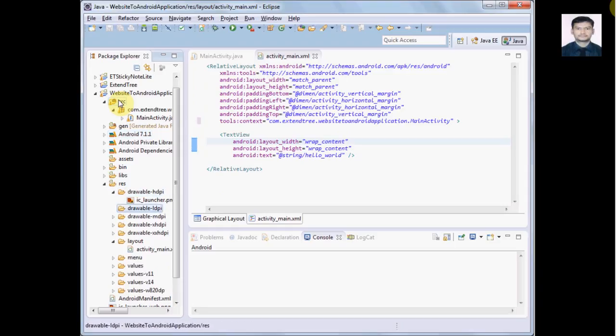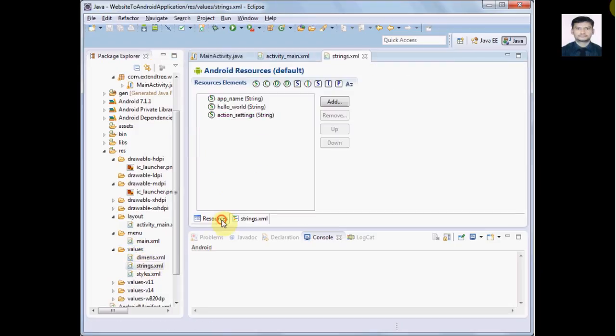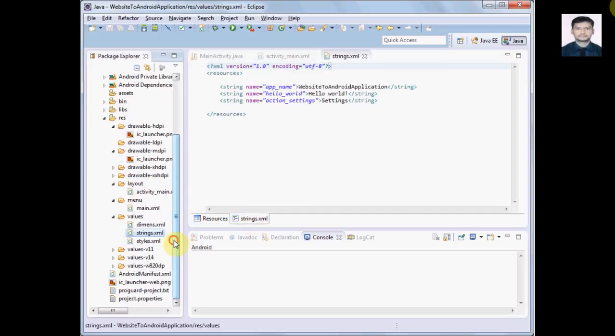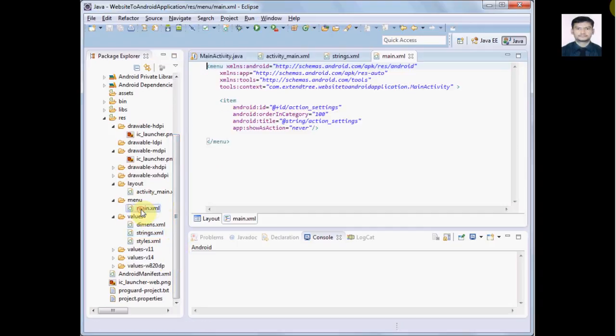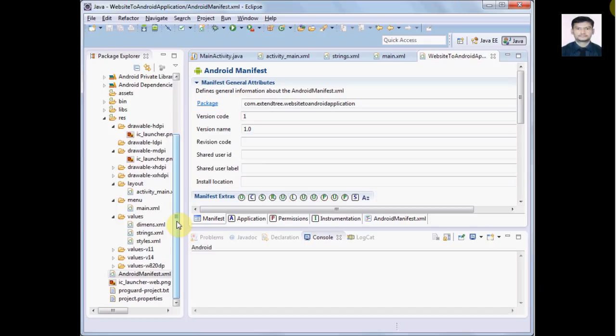Inside res we have drawable folders like MDPI and LDPI. These actually hold icons for different Android screens. This is the layout xml file. This is menu main.xml. Inside values there is strings.xml. This is because we don't have to use text directly in our application. We can put all the text here and use it through strings.xml. In main.xml here we have listed only one option, action_settings. So that's it. This is AndroidManifest.xml.